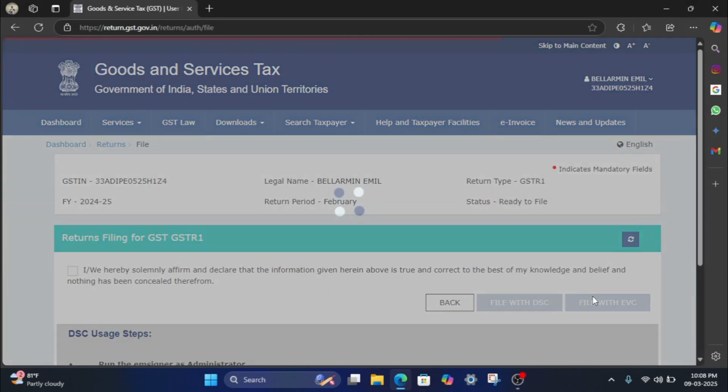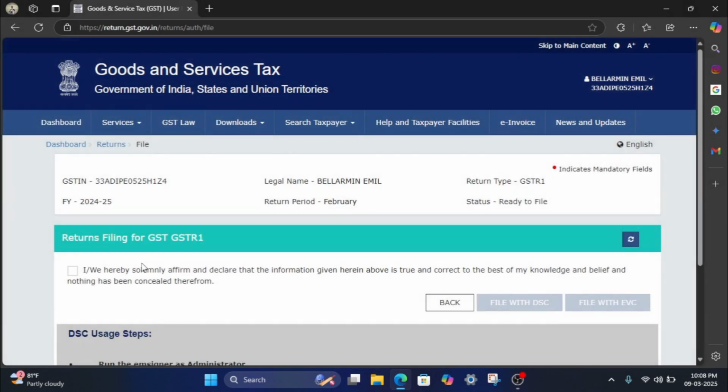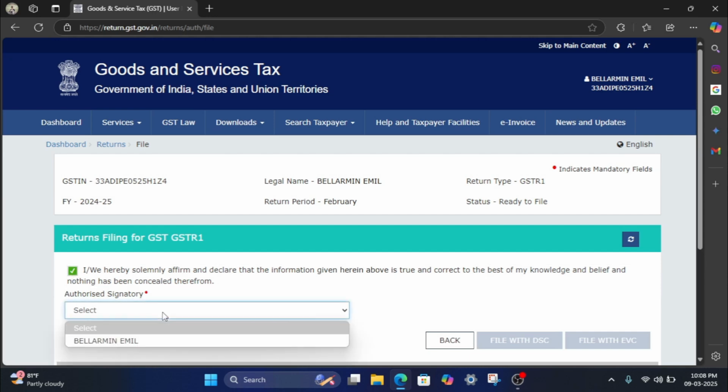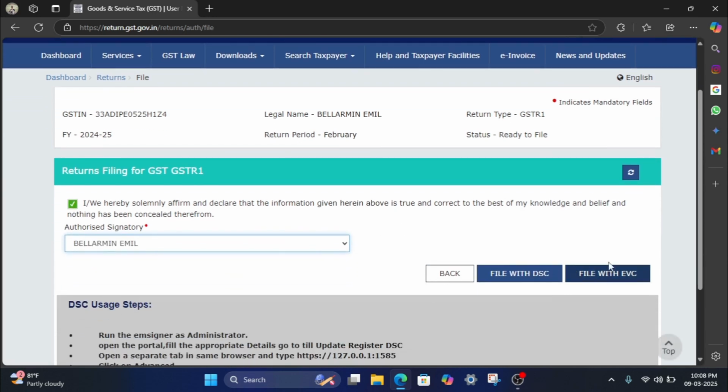The system needs a minute to process this. You will see a declaration checkbox. You need to tick the acknowledgement checkbox to confirm that the details provided are correct and you accept the declaration. Select the authorized signatory person from the drop-down list. Now you need to verify your return. You'll see options for filing with DSC, Digital Signature Certificate, or EVC, Electronic Verification Code. The most common method is using EVC.